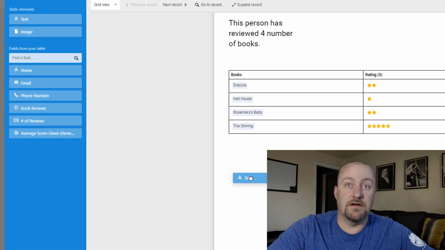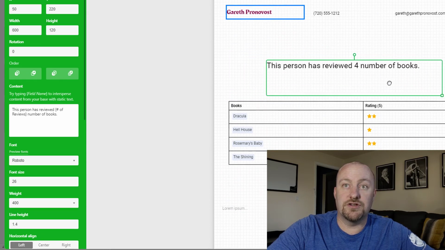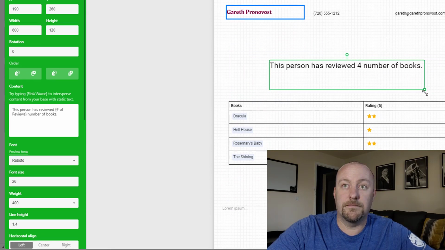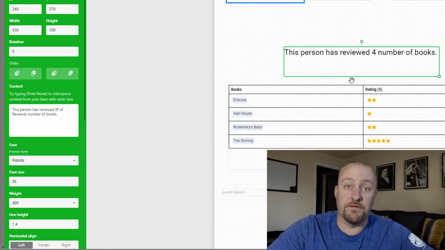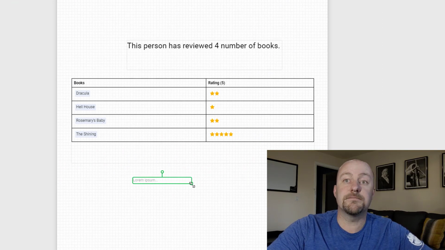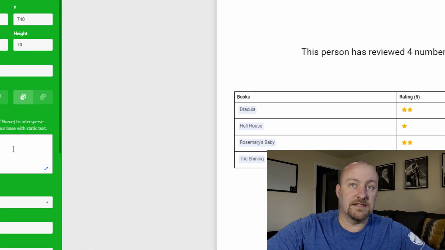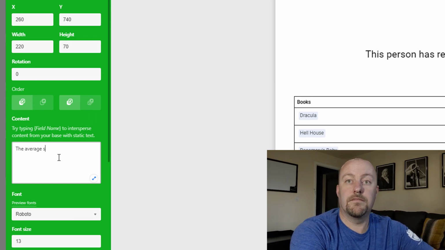And then the last piece that I might want to add here is the average number of reviews that Gareth has given. So let me bring this down, and I'm actually going to make this slightly larger and just kind of put it in the center here. So we see the number of books they reviewed, and then I can do something similar down here. Again, this is a static element, and I can say the average score this person gave.